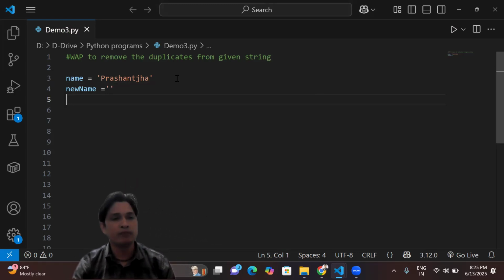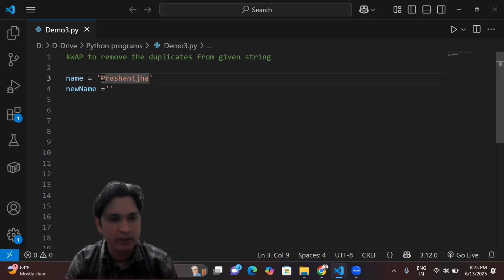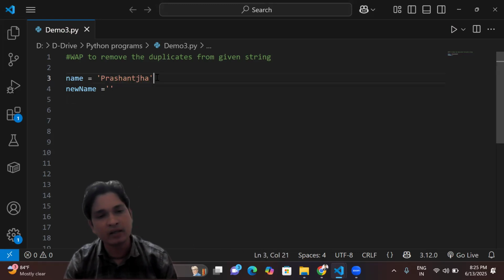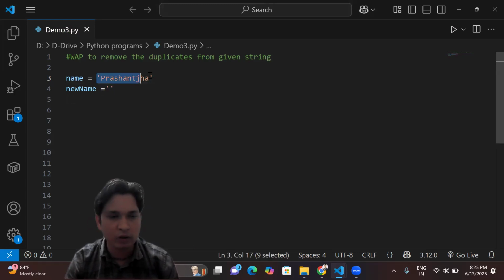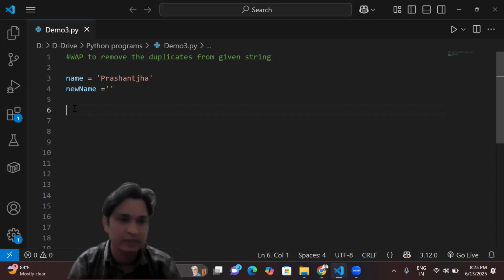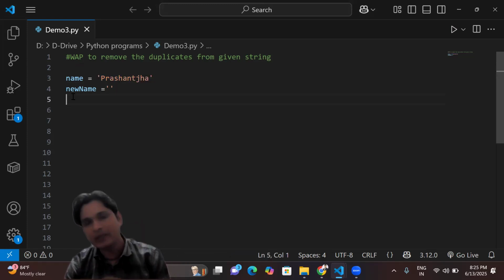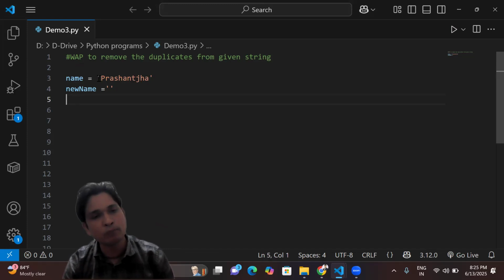Now what I have to do here is start visiting. Visiting means we start traversing from one character to another character to another character, till the last character. That is what we call traversing, which is what we are performing.